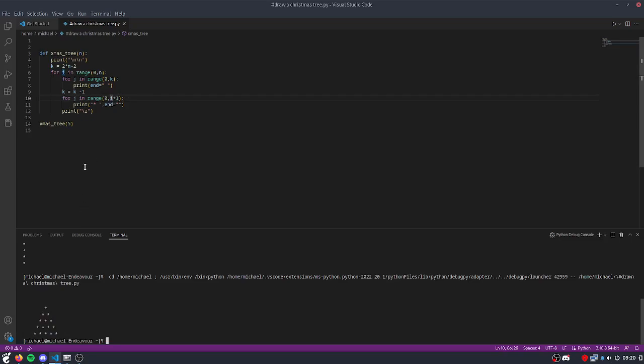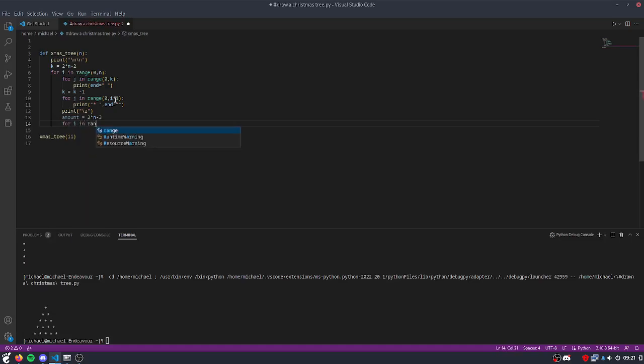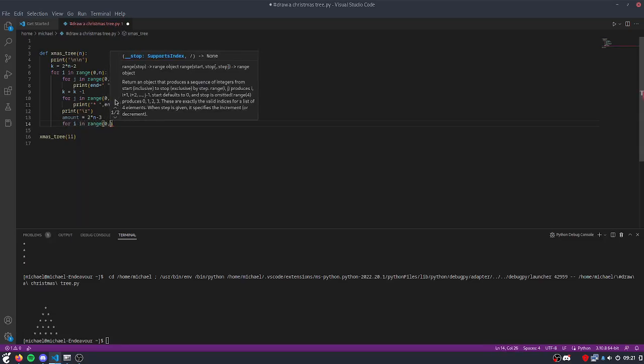Now we just need to draw our base. To make it look a bit nicer, let's make a slightly bigger tree. Let's make this 11 tall. And now we'll start working on our base. Again, we need to work out roughly where we want our base. There's a bit of playing around with your values here, but I have found we're going to make amount equal to 2 times n again, like we did at the top, but minus 3. And then we're going to do for i in range 0, 3.